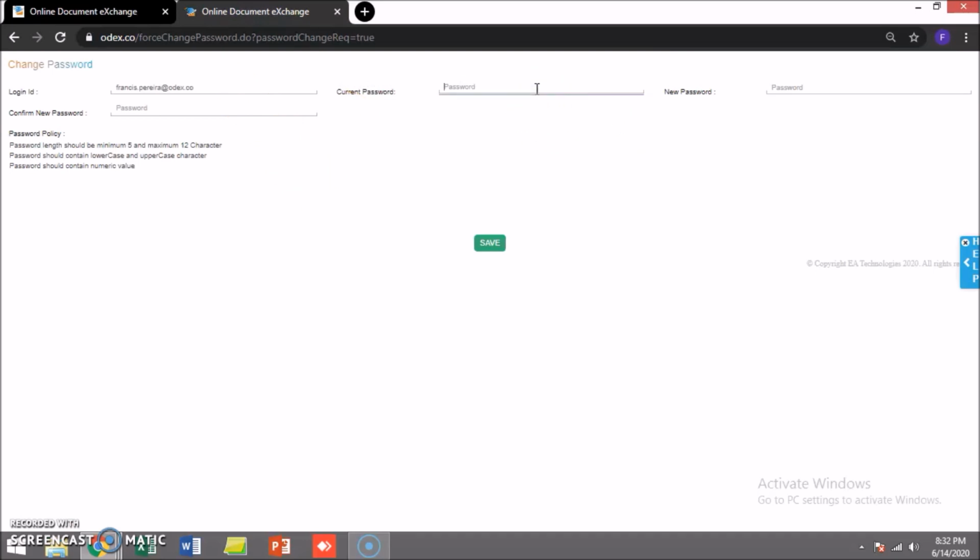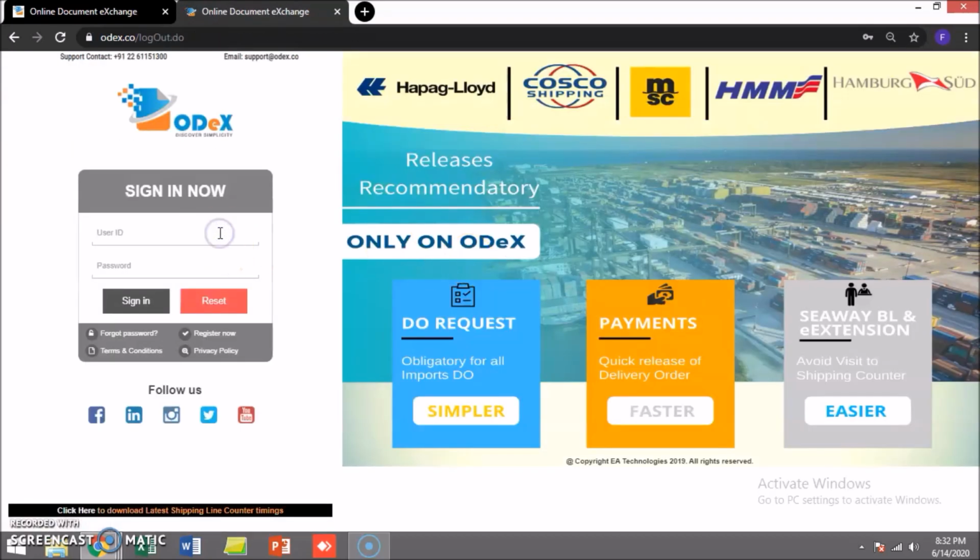You enter the current password which was received by email, and you enter the new password which you wish to keep. And these are the basic policies which need to be followed. Click on the save button and then it will further redirect you to the login page once again.